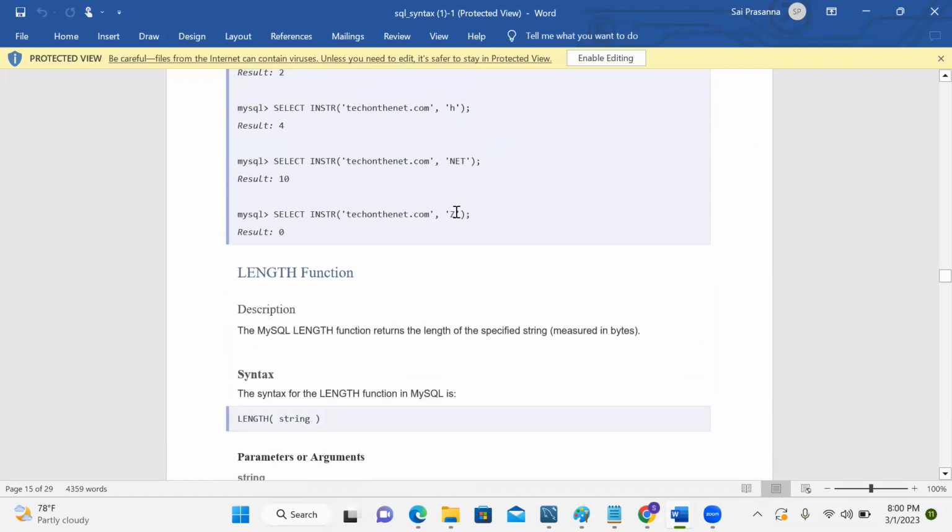So here Z is not there in any of the position, right? Tick on the net dot. Yes, ma'am. Z is not there, so it's written just 0.